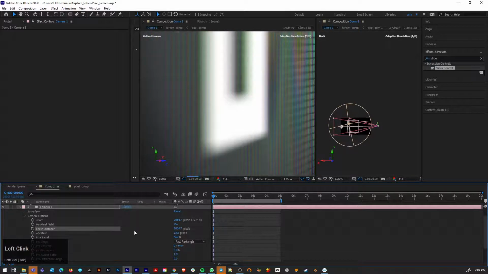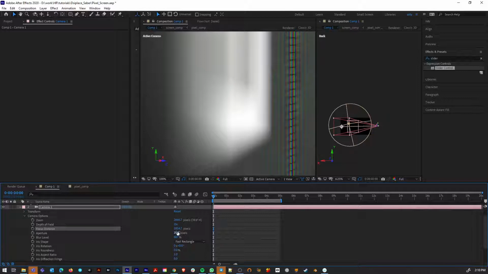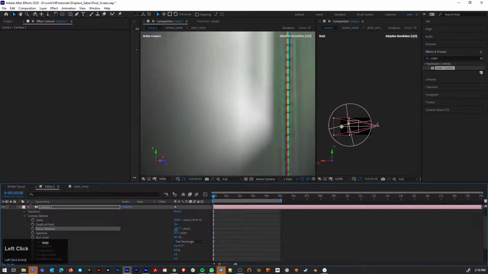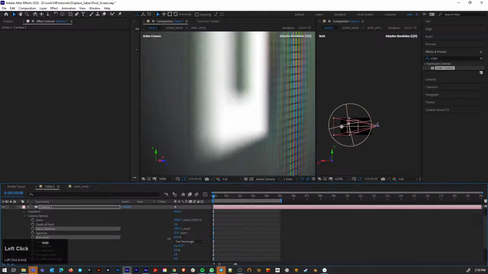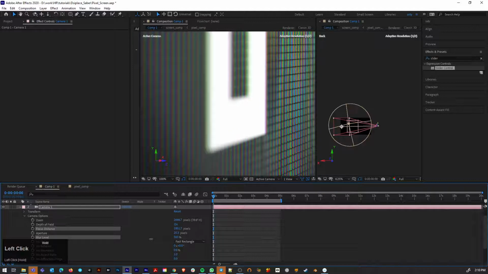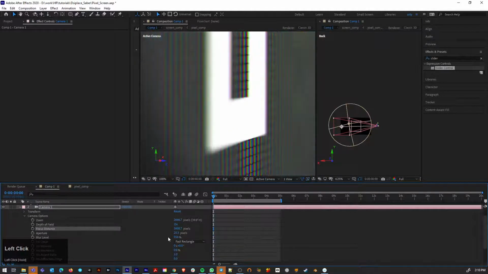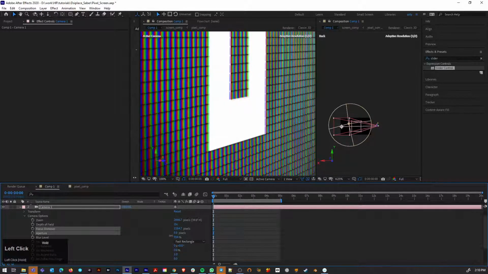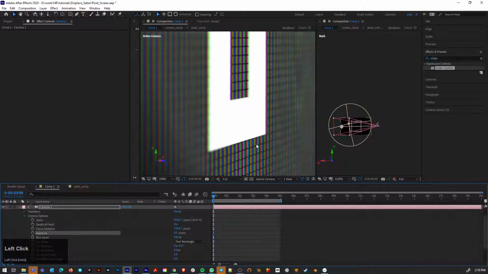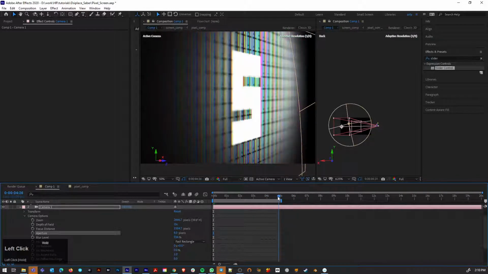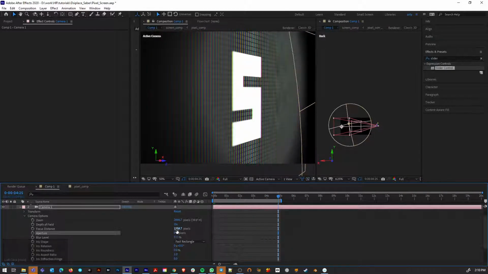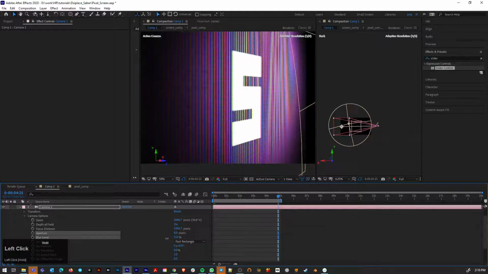Now this is a bit of trial and error. There we go, there's the focal point, the point of focus there. I'm going to have to bring the blur level down because it's just too crazy. So there we go, that's the focal point. And it's still a bit too much, it's still a bit too crazy.